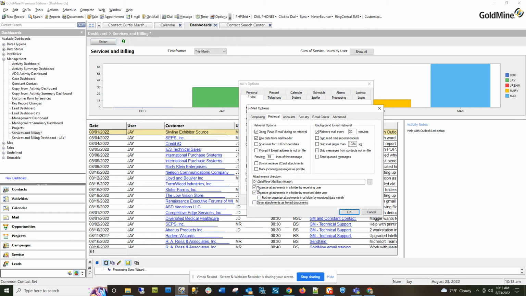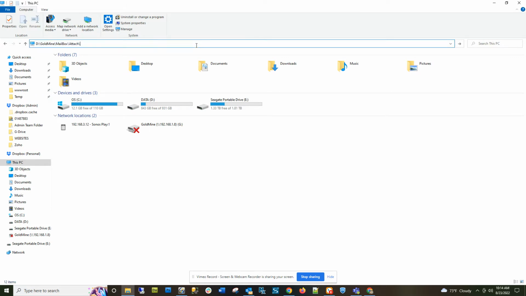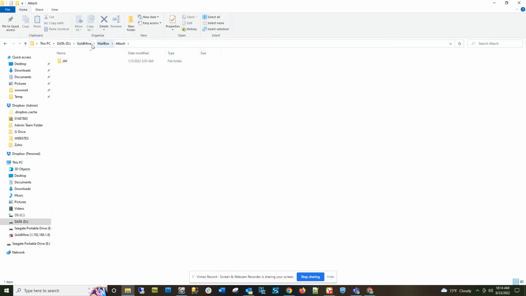So those are the settings we want to focus on today. Those are what I recommend. So let's go look at this D:\GoldMine\mailbox\attach folder inside my computer. But here we are, we're in that directory.